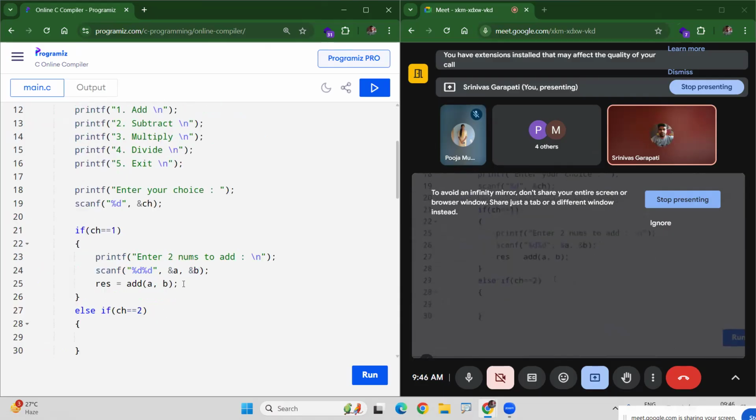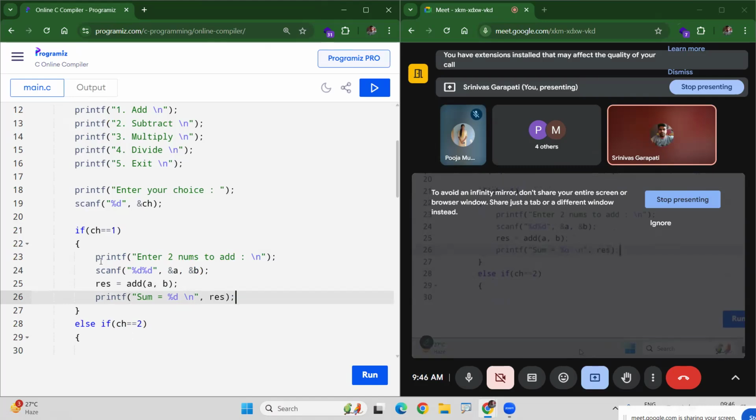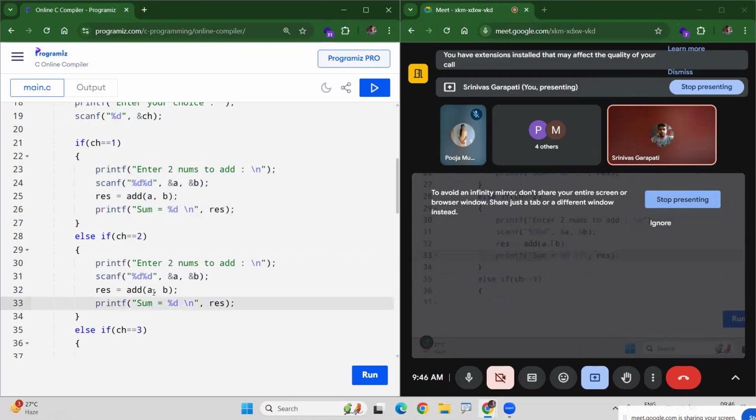So after that, we are printing that result. Print sum equal to %d, and that result we are printing. It's the same story in the other cases, just copy here. Now if they enter two numbers to subtract, then simply we need to call the subtract method. Remaining everything is the same. The methods we need to change, and the way you display the result we need to change.